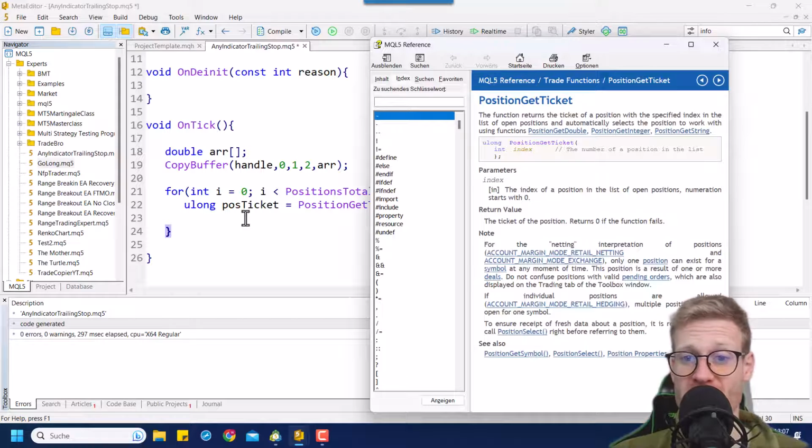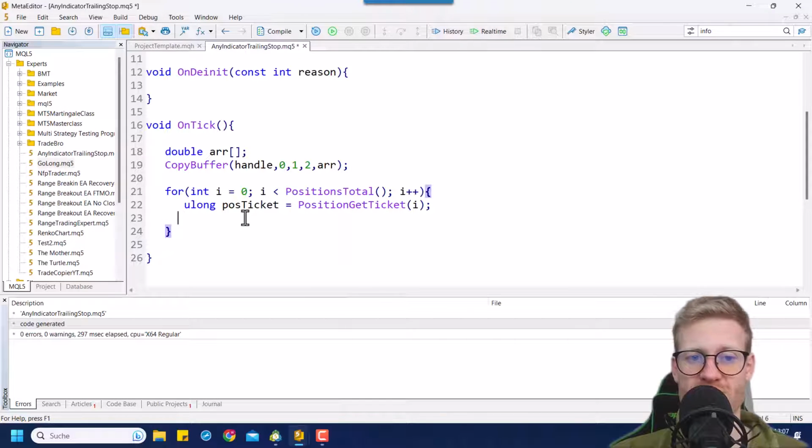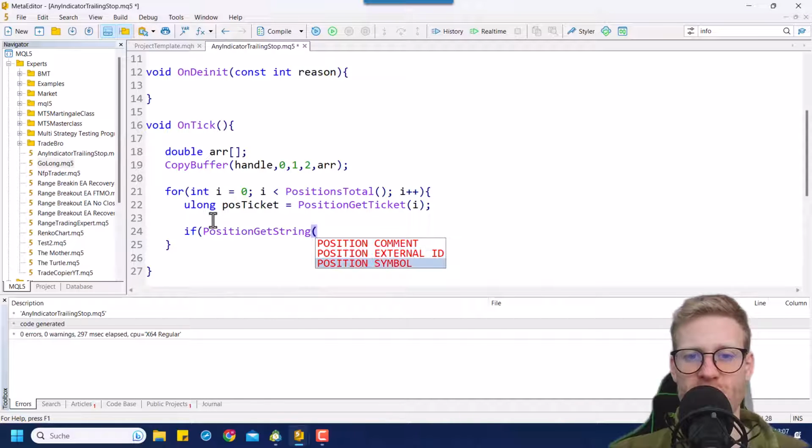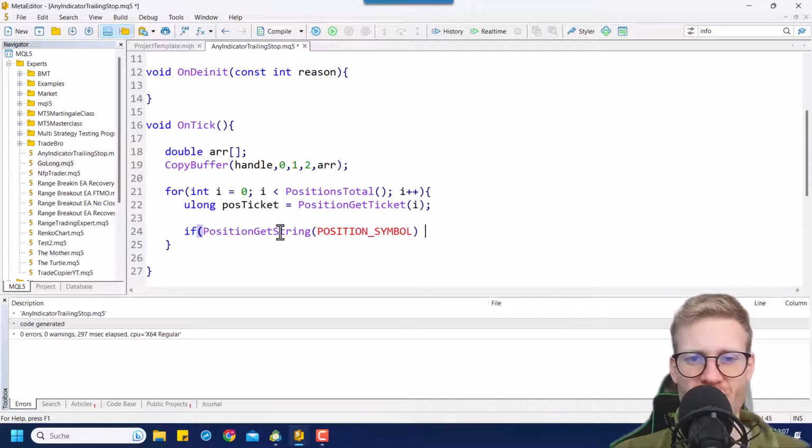So we can now use these three functions, and we will do this because first of all, what we want to do is check if position get string, and then we can use position symbol here as an identifier. You can always see the list of possible identifiers if you open the round brackets after calling the position get whatever function. So this will give us the position symbol of the currently selected position. And we can now check this with this comparison operator and check if it's equal to underscore symbol.